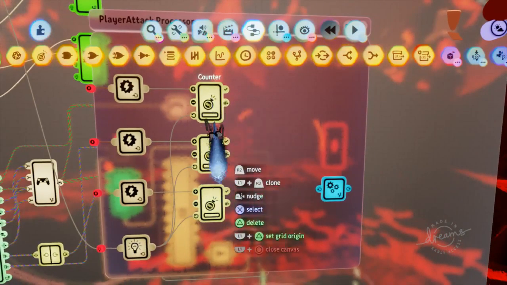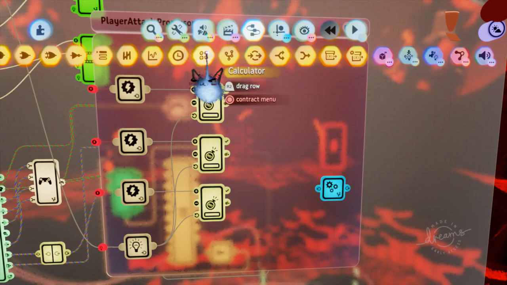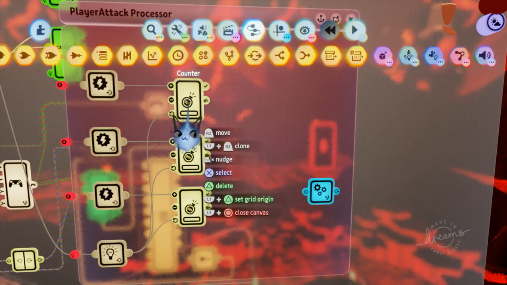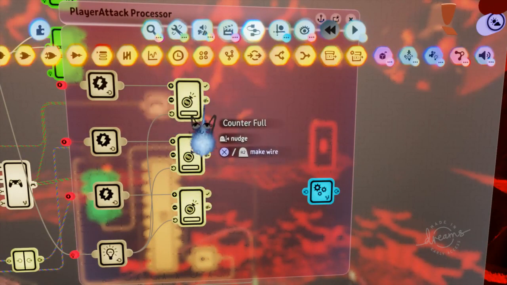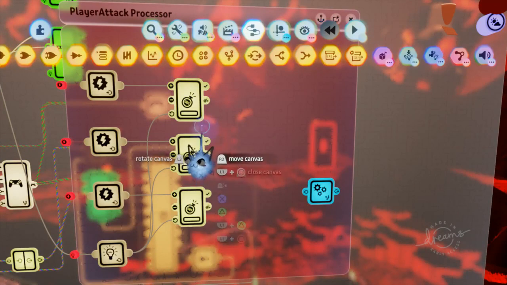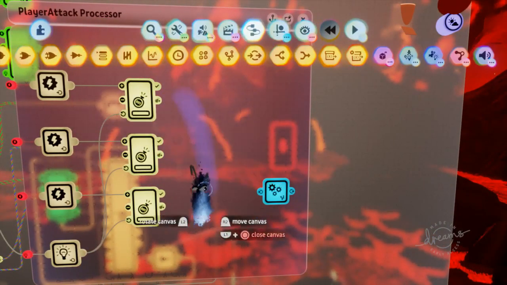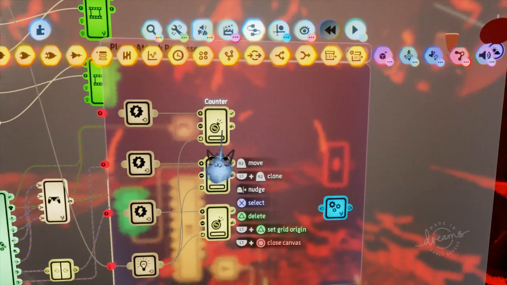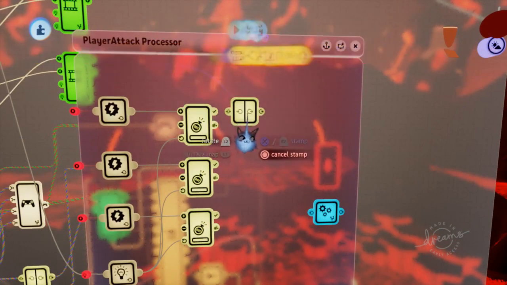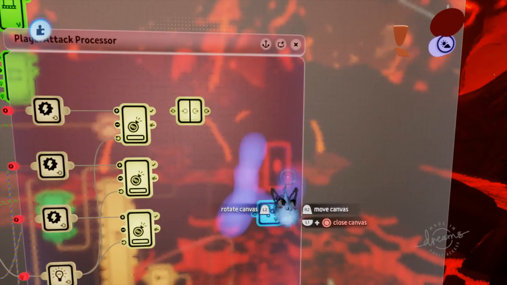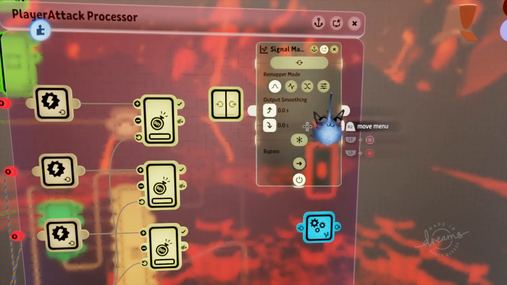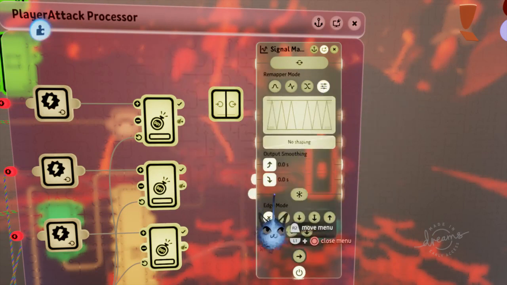Alright, so now that we have that finished, what we want is, basically, we want to know if this has been active and then turns off, then we want to execute its function, which is, of course, dealing the damage to the enemy. So, what we're going to go ahead and do is get a signal manipulator, and there are very special functions on a signal manipulator. I've talked about them before, but they're pretty confusing.